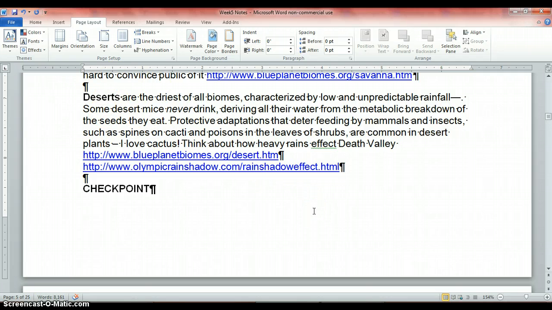Deserts are the driest of all biomes, characterized by low and unpredictable rainfall. Some desert mice never drink, deriving all their water from the metabolic breakdown of the seeds they eat. Protective adaptations that deter feeding by mammals and insects, such as spines on cactus and poisons on the leaves of shrubs, are common in the desert.